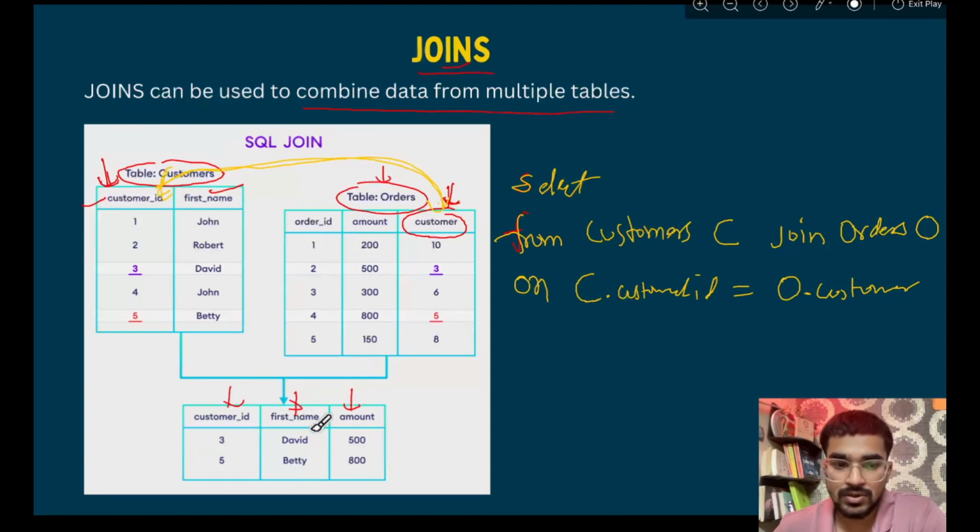Now you have to select the columns that you want. Why I have left that blank is because I want to give the alias name first. So when you are selecting customer ID and first name, you have to first give the alias name. So C dot customer ID, this is the column name first, then C dot first name. Let's say I'm just giving the shortcut first name, and then there is O dot amount. So this is how you can create a join.